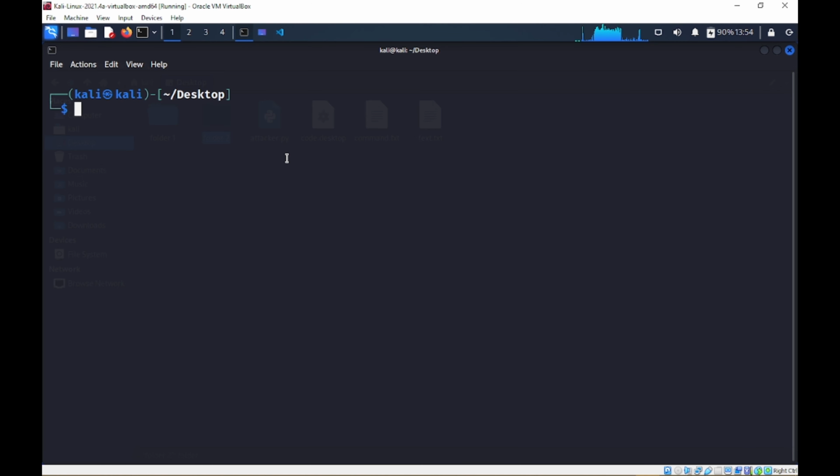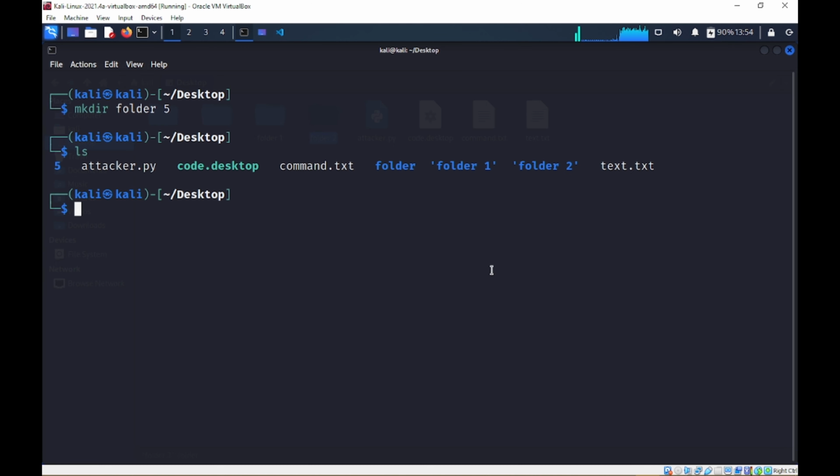But if you're only using the terminal, and you won't have access to GUI based operating systems or anything like that, then of course you would be able to make folders or directories by using the terminal. So there is a command that is known as mkdir. Let's use here folder 5 and let's ls there. We can see that there are two things, this 5 and then this folder.